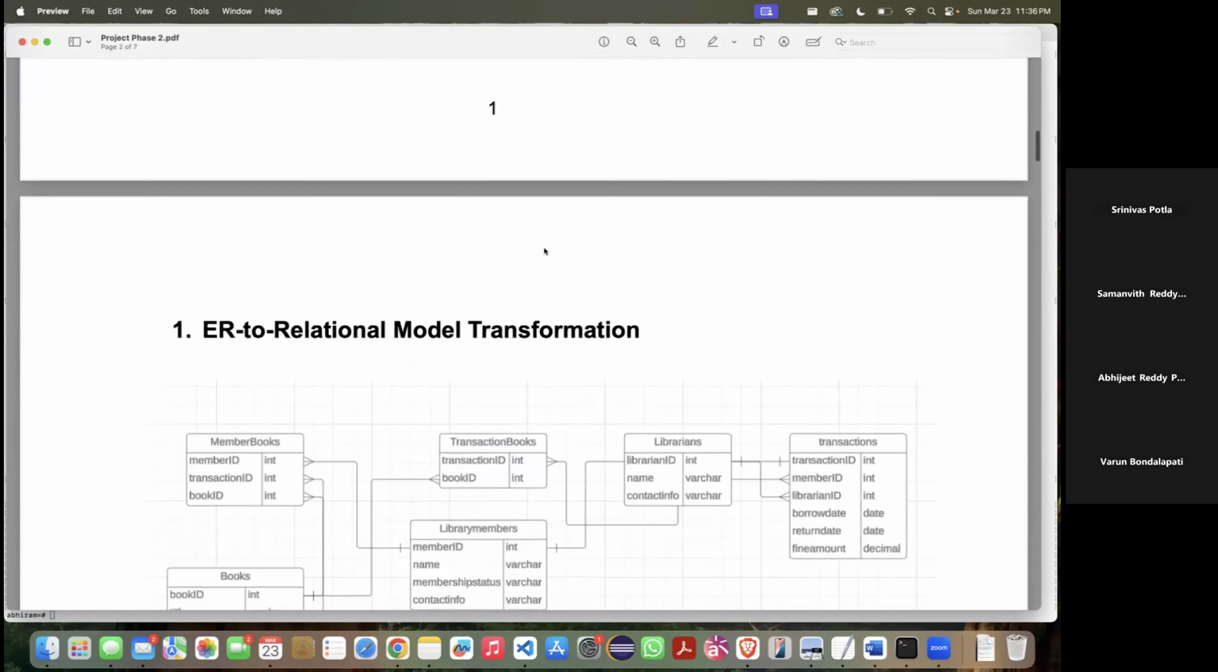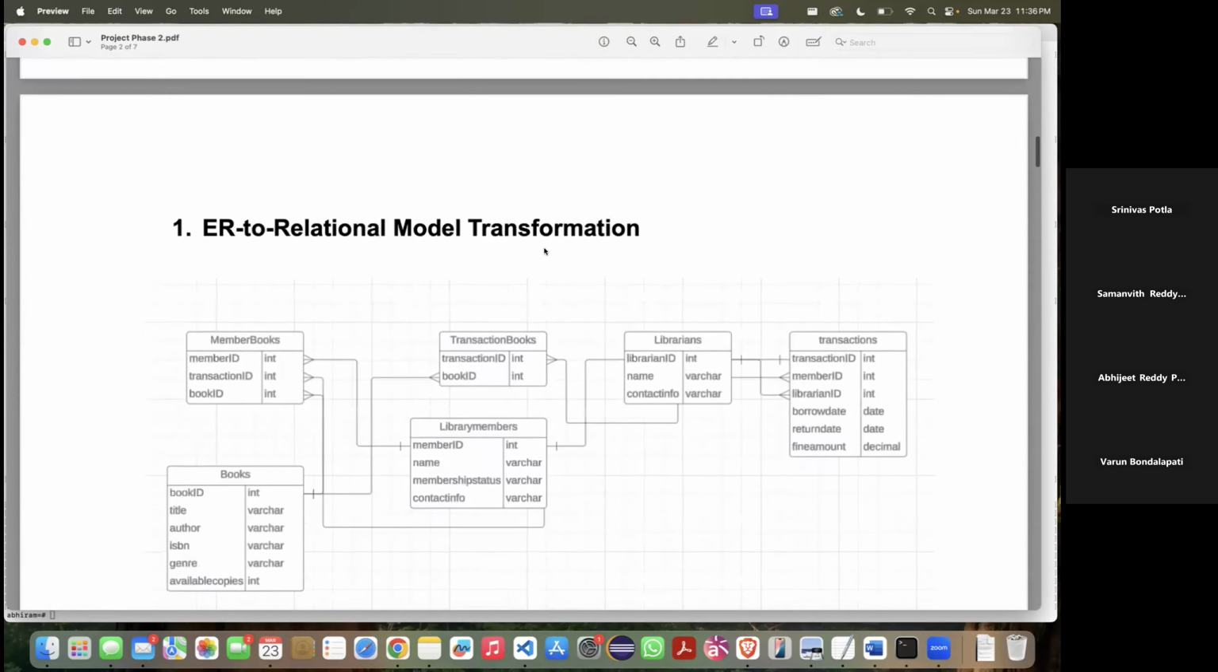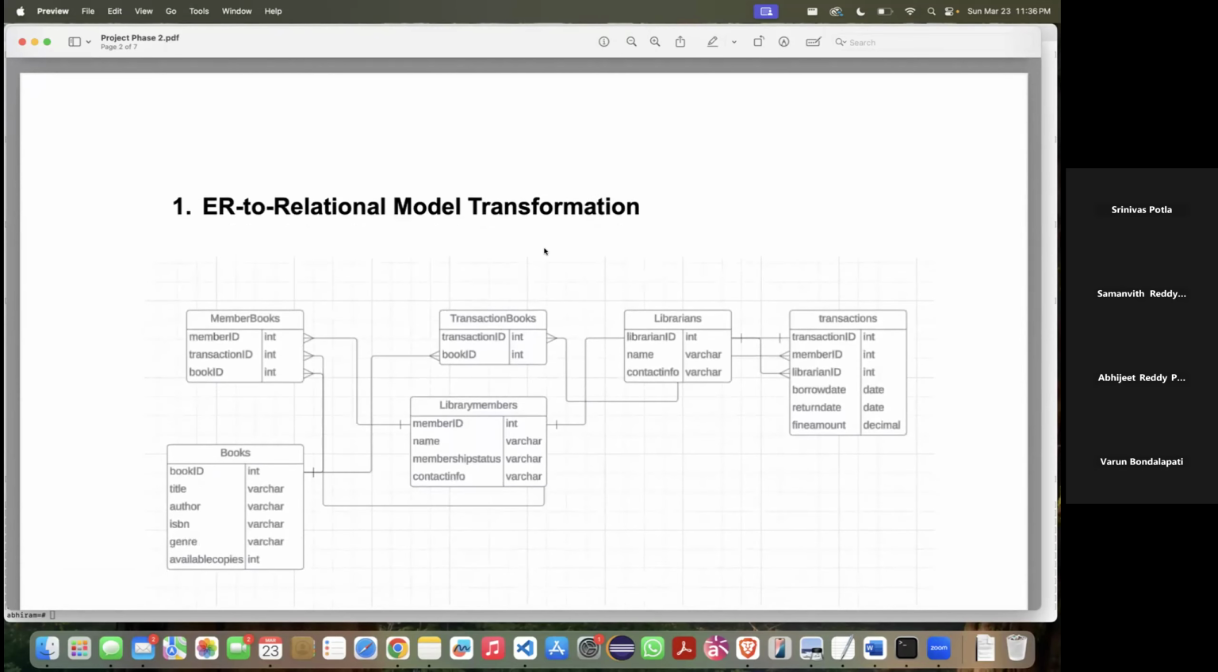In this video, we'll show you our database design, populated data, and SQL queries in PostgreSQL. First, let's start with the ER to relational model diagram. As you can see here, we have designed 6 tables based on our ER diagram. The 6 tables are books, library members, librarians, transactions, member books, and transaction books.